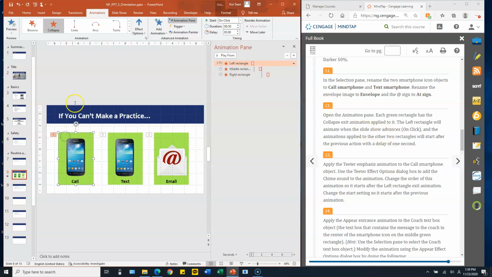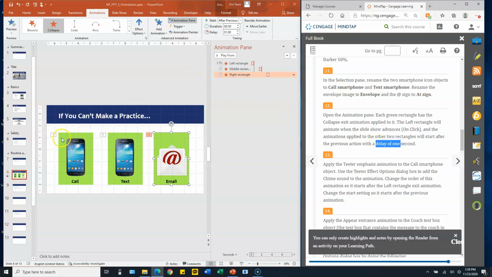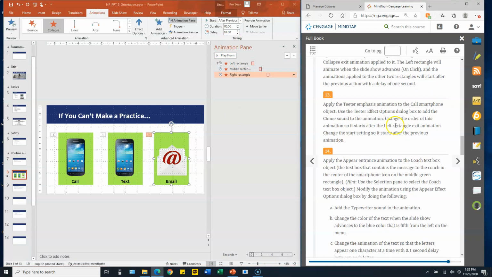And then click the first one, then the animation is Collapse, right? This is Collapse, and Collapse. So already done for this. And the delay of 1 second, is it delay 1 second? Okay, the second one is delay 1 second, delay 1 second. This is correct. So number 12 is already implemented.